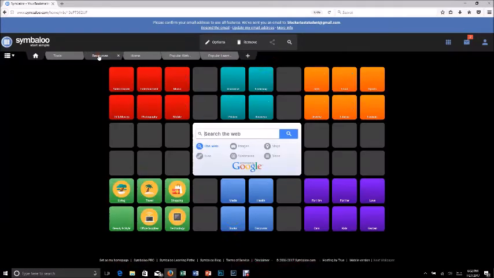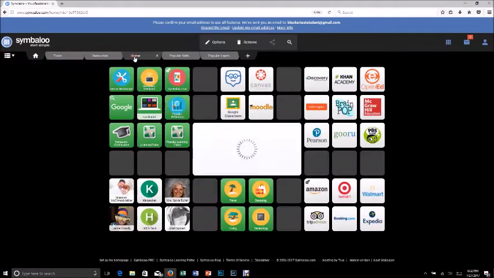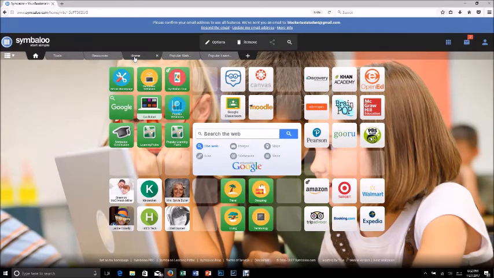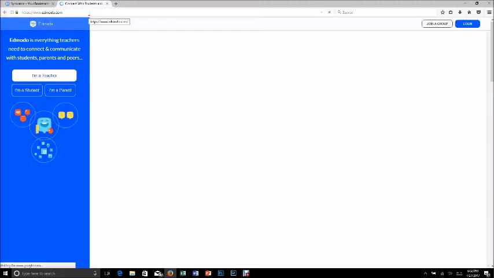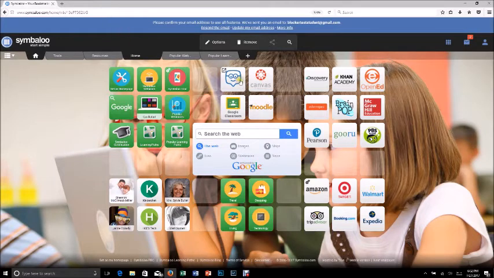And each one of these tiles represents a website where I can go to do something. I can click on this tile one time and it takes me to a website. So for instance, if I have Edmodo right here, if I click on that, it's going to take me to the Edmodo website. That's what's so wonderful about Symbaloo, is you don't have to remember all these individual addresses, and you don't have to type in a search every time you're trying to go to one of these websites.